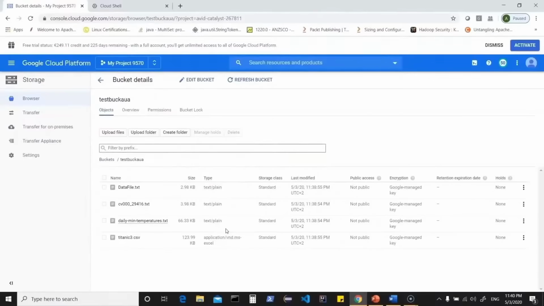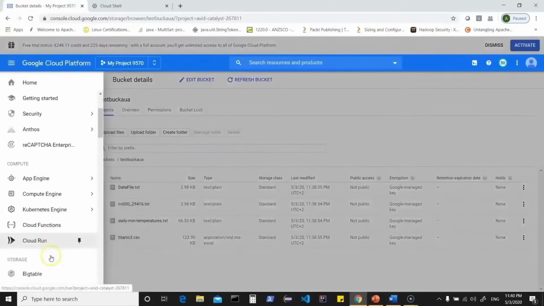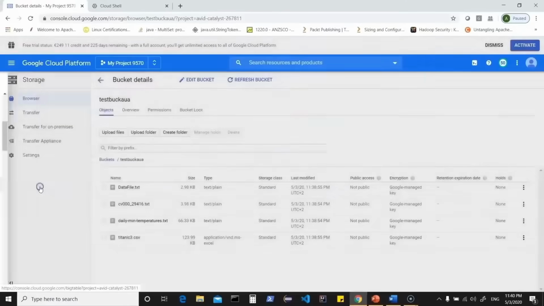That is, you can add different items, you can give different permissions, and you can use this Google Cloud Platform's storage service offering. Now you also have other options such as Bigtable, and we can go into that by clicking here and clicking on Bigtable.